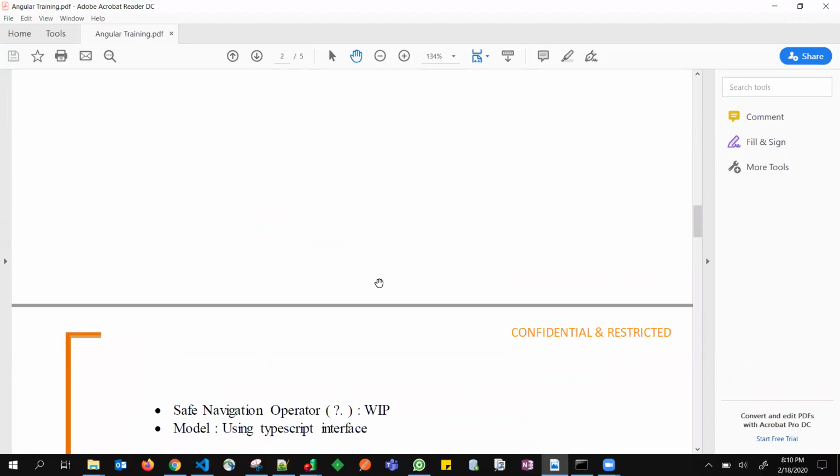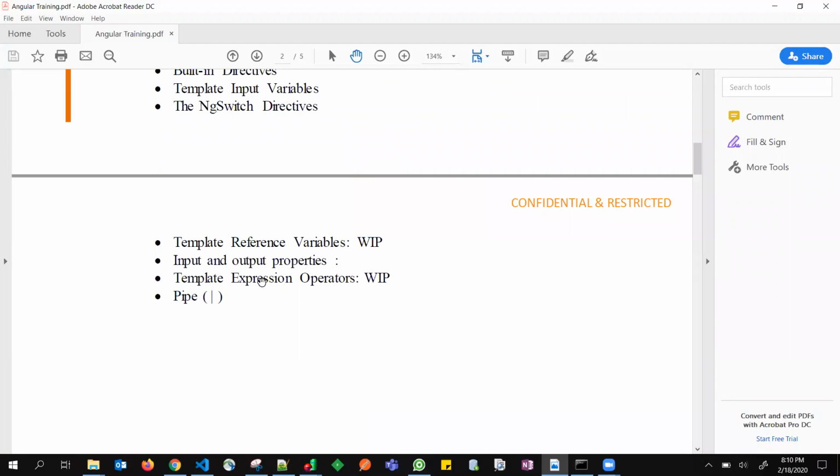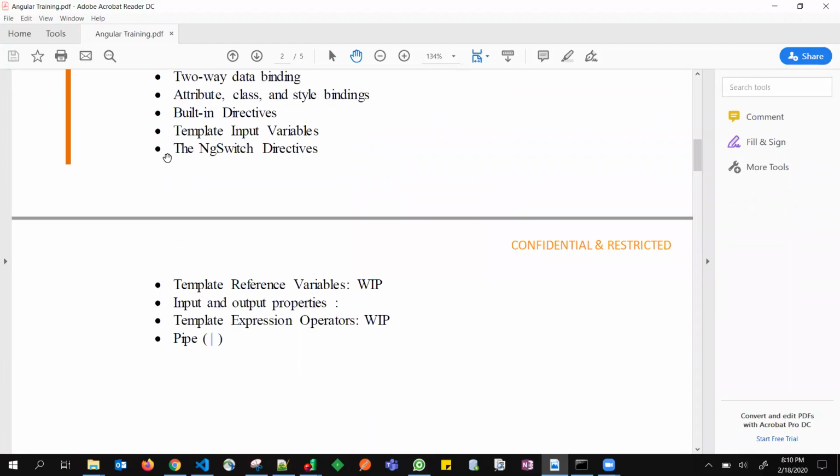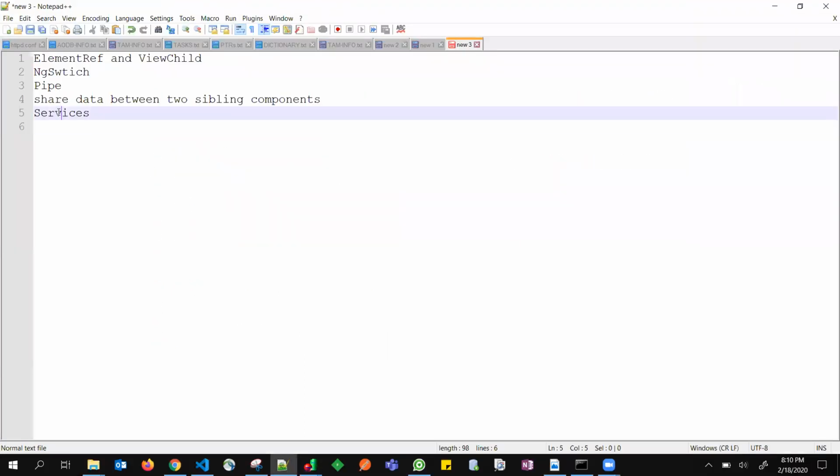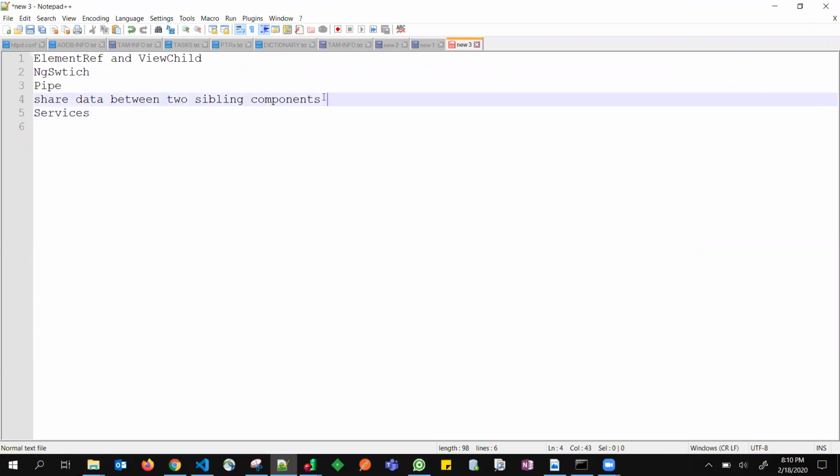Yesterday we covered the built-in directives and template input variables, and today I'm going to cover ng switch and a few template reference variables, like how to read the text box value, or how to use innerHTML properties in Angular. We are not using any jQuery for DOM manipulation here; Angular supports DOM manipulation in its own way. We are also covering pipes in today's class, and other things: services, and sharing data between two sibling components.